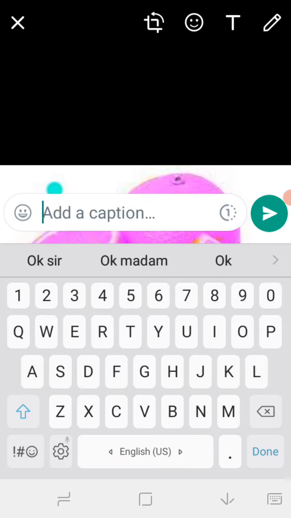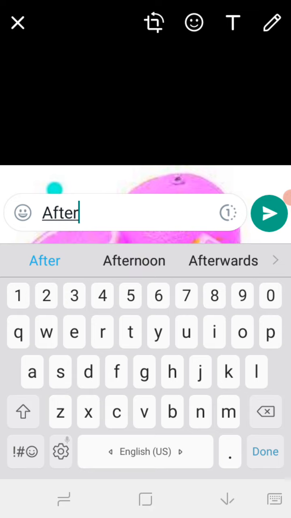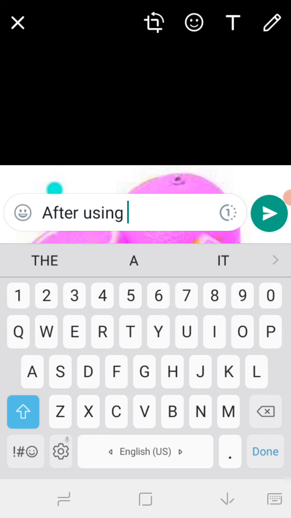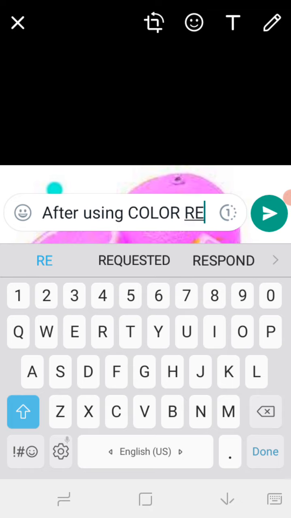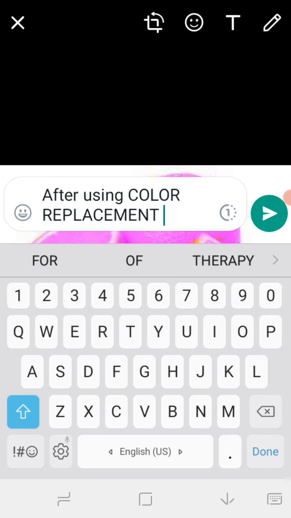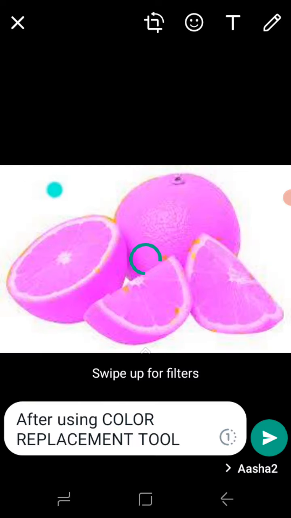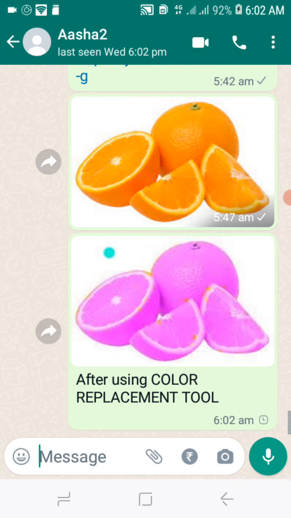So after using the color replacement tool, see here. Like this you have to send, and here you type before. I have not forgotten to type here: before using the replacement tool in Photoshop, after using the replacement tool in Photoshop. So in this way you can use the replacement tool in Photoshop.